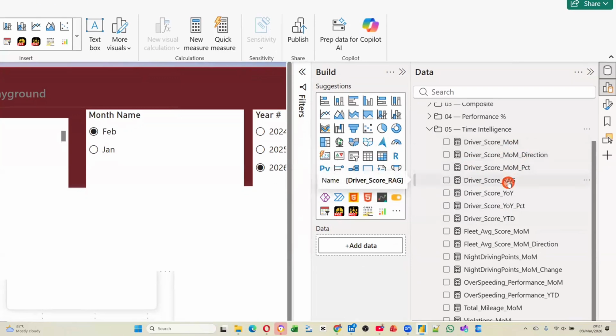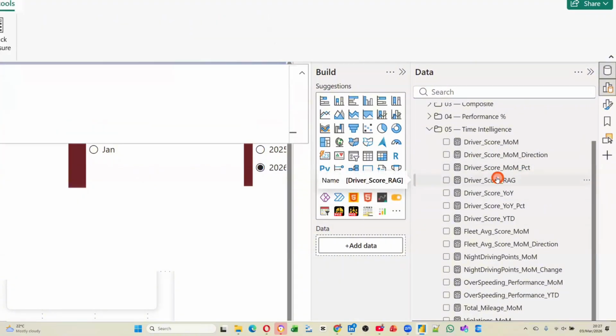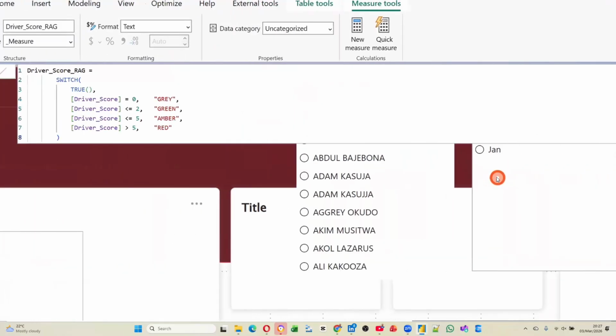Then you see driver score RAG. RAG means red, amber, green. If you want to bring in those colors in your report, that when it shows red, then it means the driver has gone into the worst position. They are very easy to have, and we are going to look at those measures. Such a measure says if a driver has a score of 0, gray. If a driver has less than 2, green. If a driver has a score of 5, amber. If he has more than 5, red. Just a simple measure using the switch function.